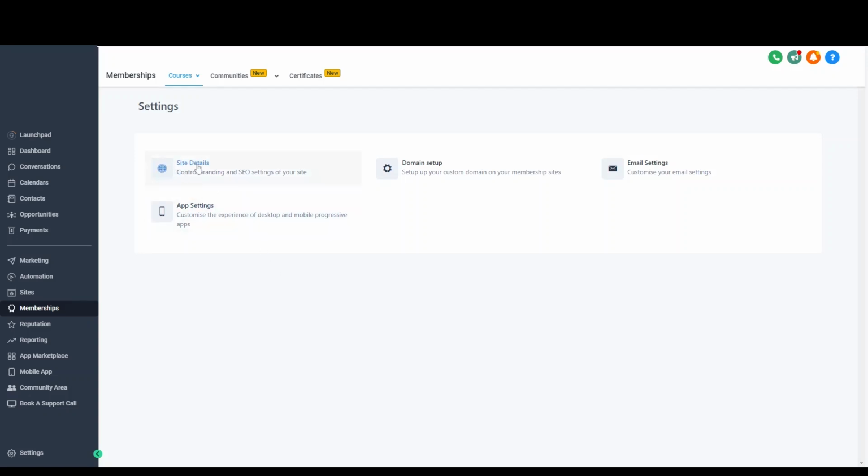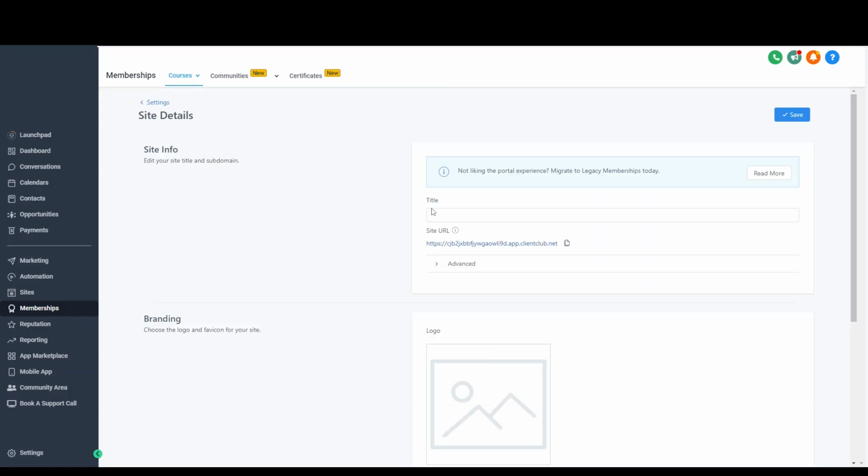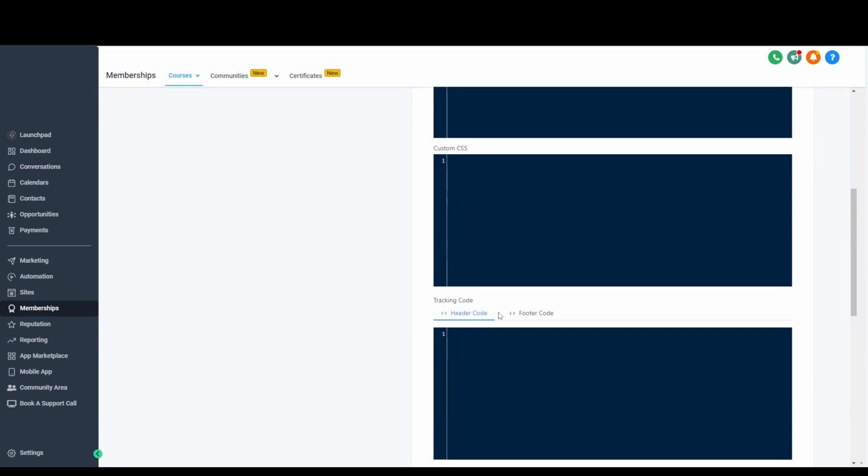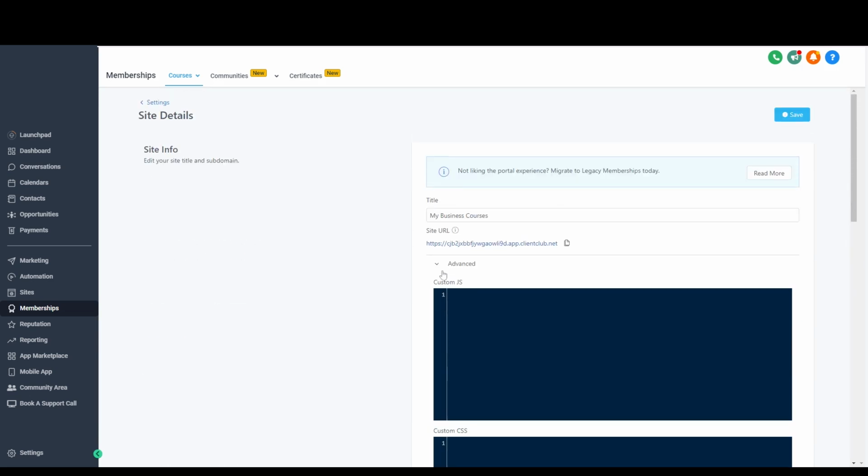So in the site details down the bottom here, you can name your site information here. So you can put this down as my business courses. Now you can see the site URL here is very random, and we can change that. In advance, you can add some CSS code should you want, and your tracking code is all there.